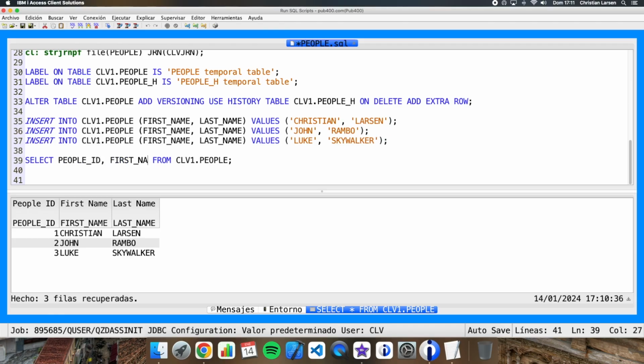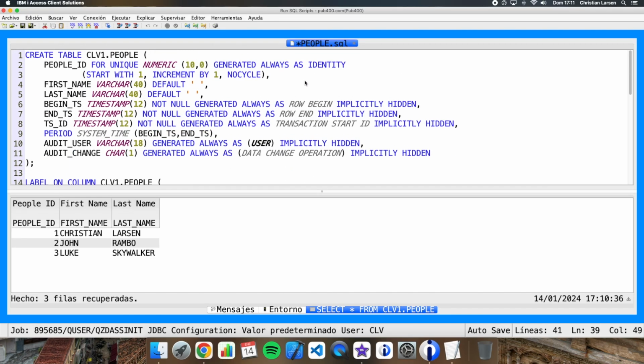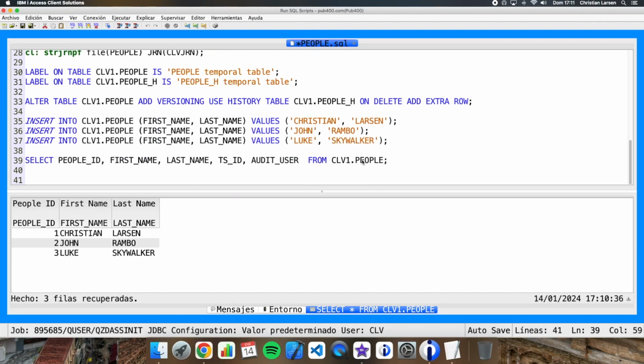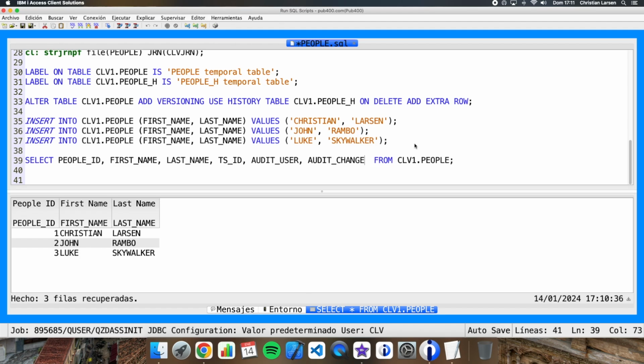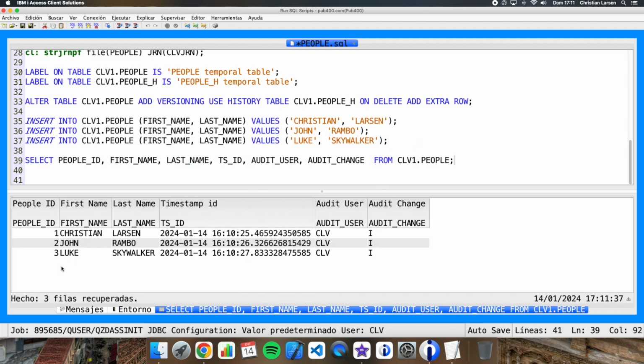People ID, first name, last name, for example, TS ID, and this one. This way I can see all the columns that I indicate in the select. As you can see, I have here the people ID, the first and last name, the timestamp ID, and these two columns that are the user and the field for the operation that made this record be in the table. In this case, it's an insert, and that's why there's an I.